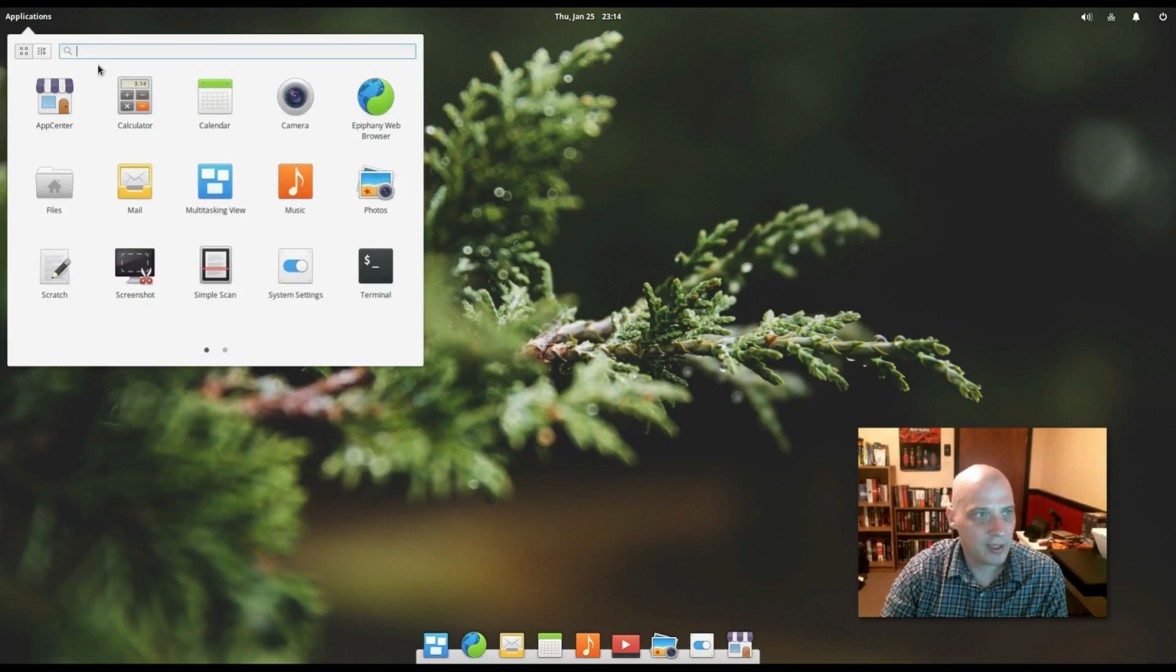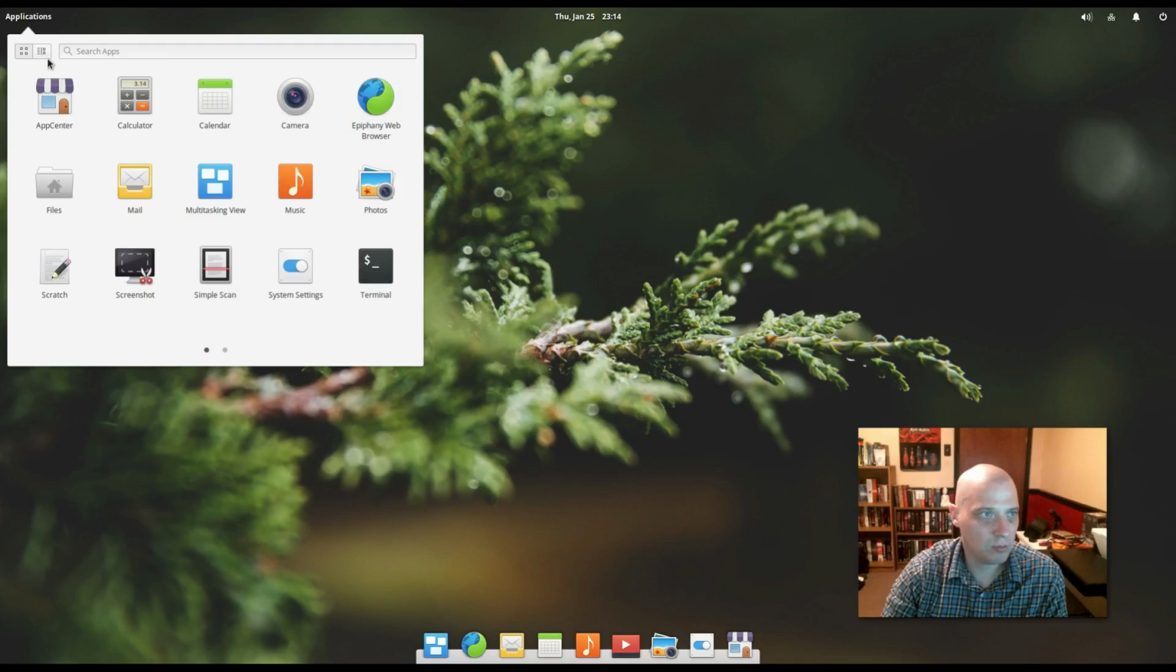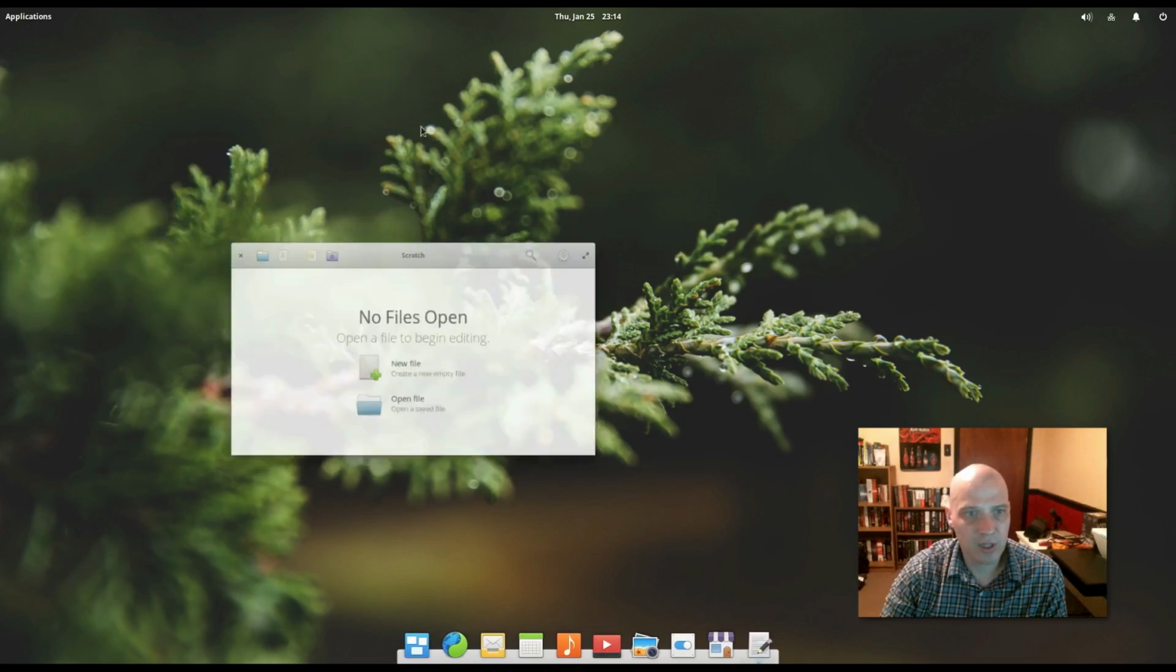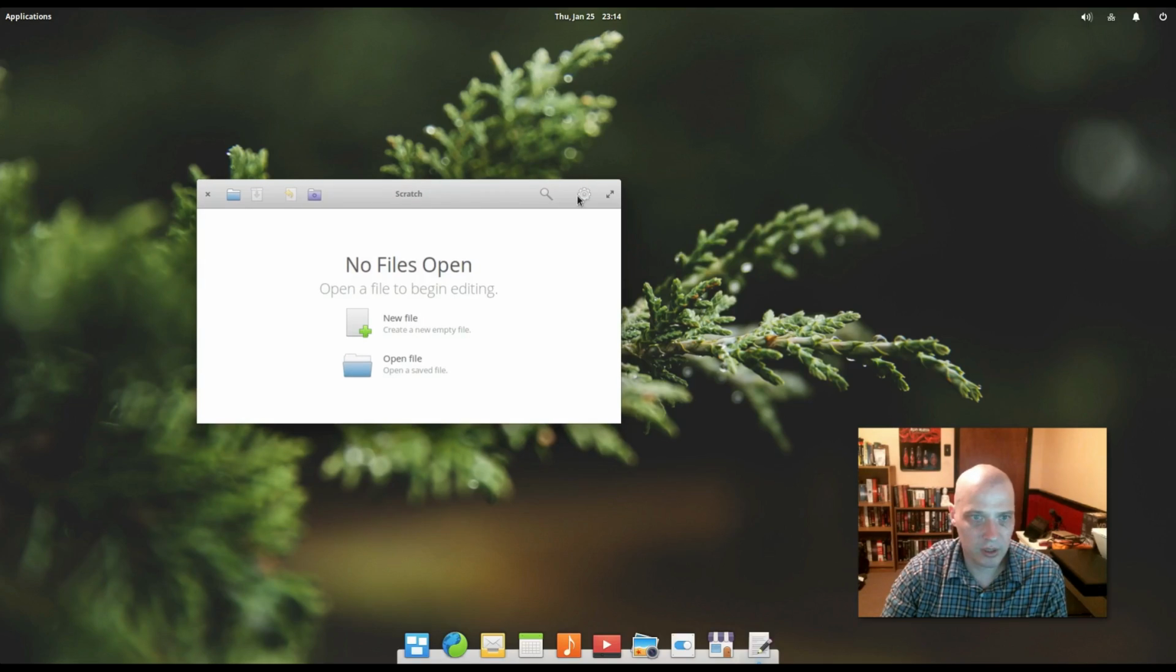I wonder if we could categorize this. Looks like by default they have every app on the system loaded up in these little windows here. Okay, there's actually not that many programs installed by default, but if I go up here and click this View by Category, we do get the apps broken down in categories. So we have accessories. Under accessories, we have our calculator. We have Scratch. Scratch, I'm assuming, is their custom-built text editor.